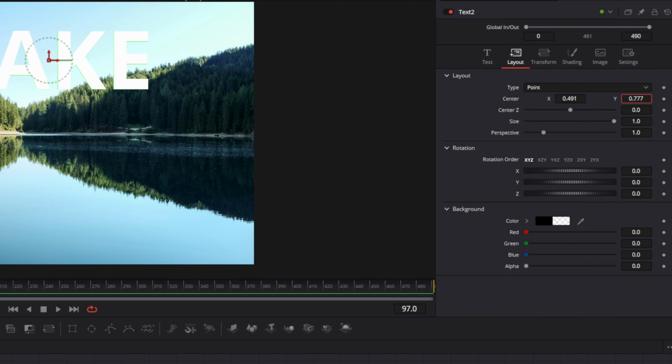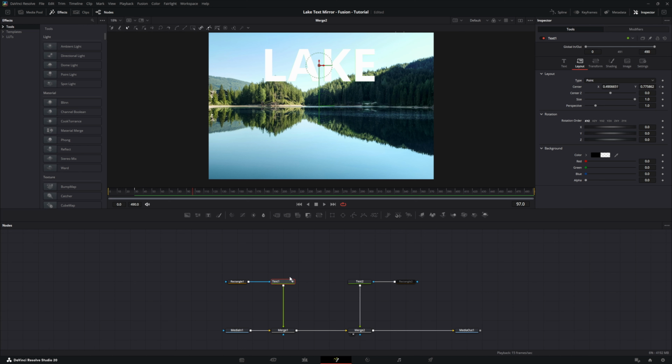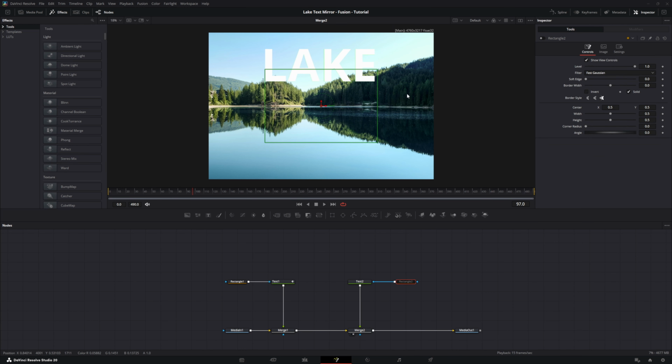Just try to squeeze it in to make it look like it is exactly the same. Since it's going to be a reflection, you want it to be the same. You can either do that, or you can copy the numbers from the previous text. So now when you go back over and turn on the rectangle or the mask node, click the red dot, and you can turn it back on.